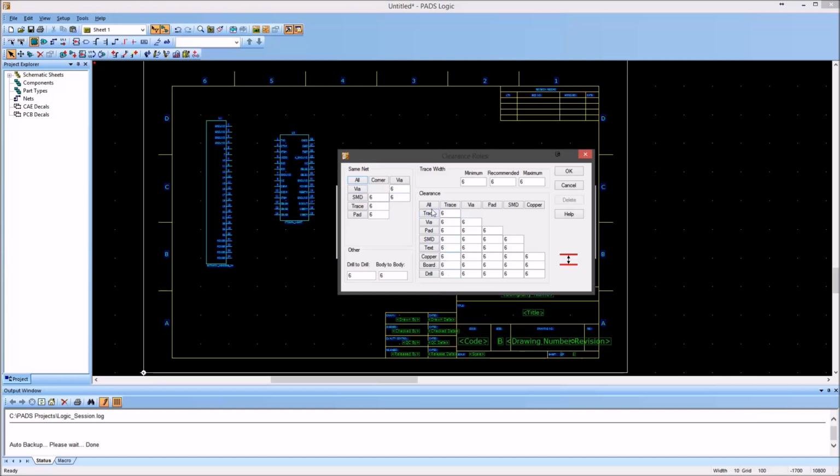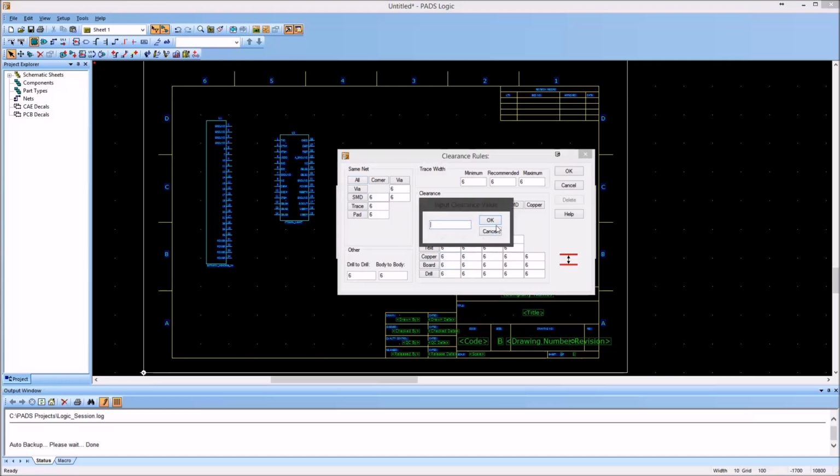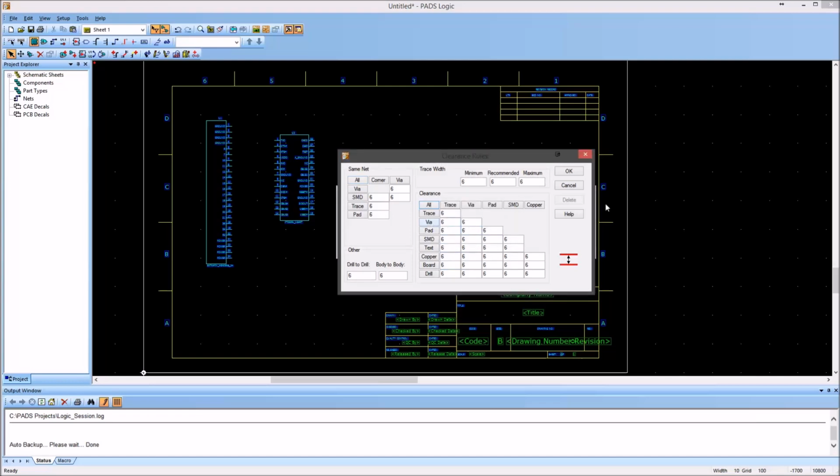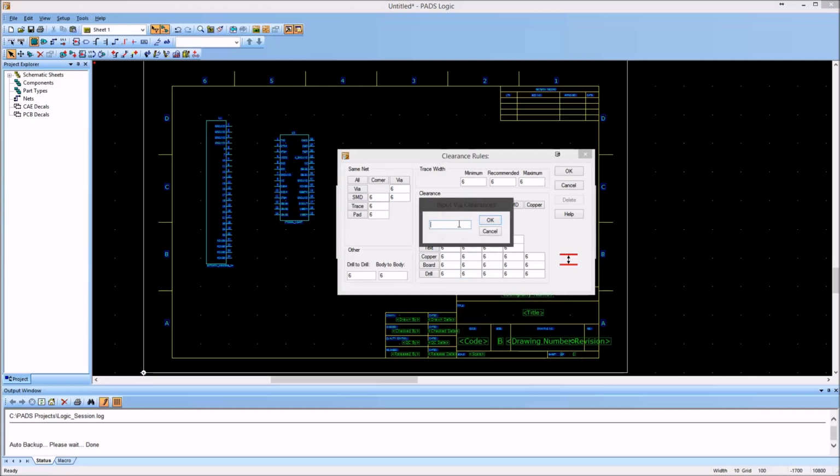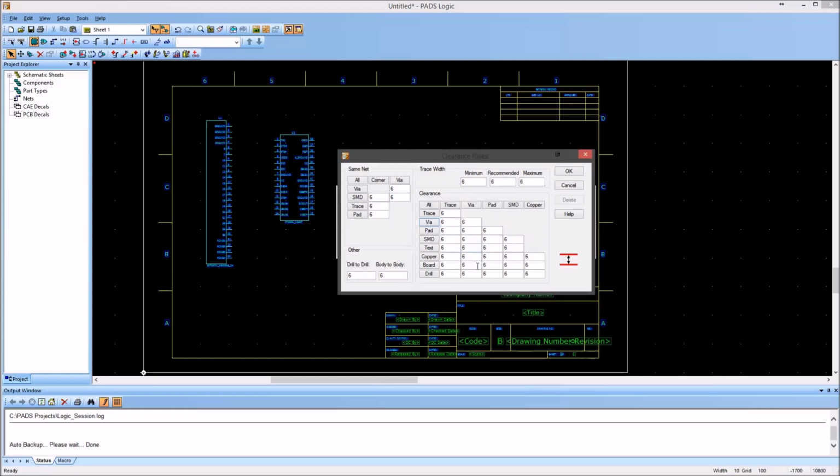You can change all kinds of stuff. You can click each of these, by the way, and it will change all the values across. So if I click this one and I change this to 7, it's going to go all the way across like that. Makes it really quick to change those things, but you're going to want to pay attention to these values when you're getting ready to fab. Otherwise, the board manufacturer is going to yell at you.